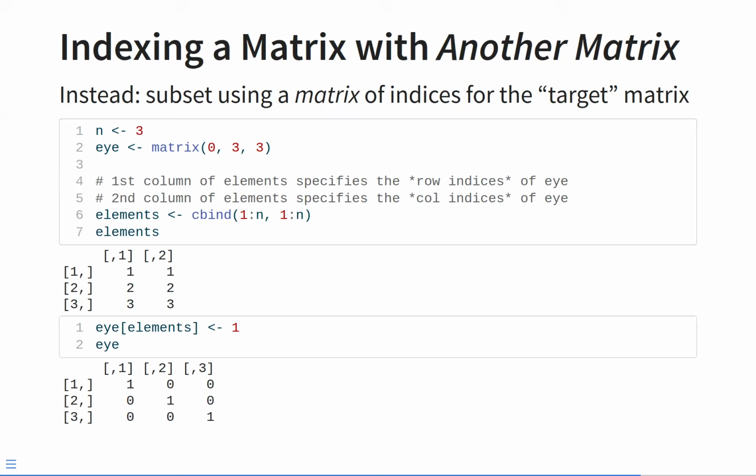So that first row of elements is going to refer to some row and column position in some other matrix. The second row is going to refer to some row and column position in another matrix. The third row is going to refer to some row and column position in another matrix. So what I'm trying to do here is represent the idea of the main diagonal of a matrix by using this other matrix, elements. If that all seems very confusing, the example may help.